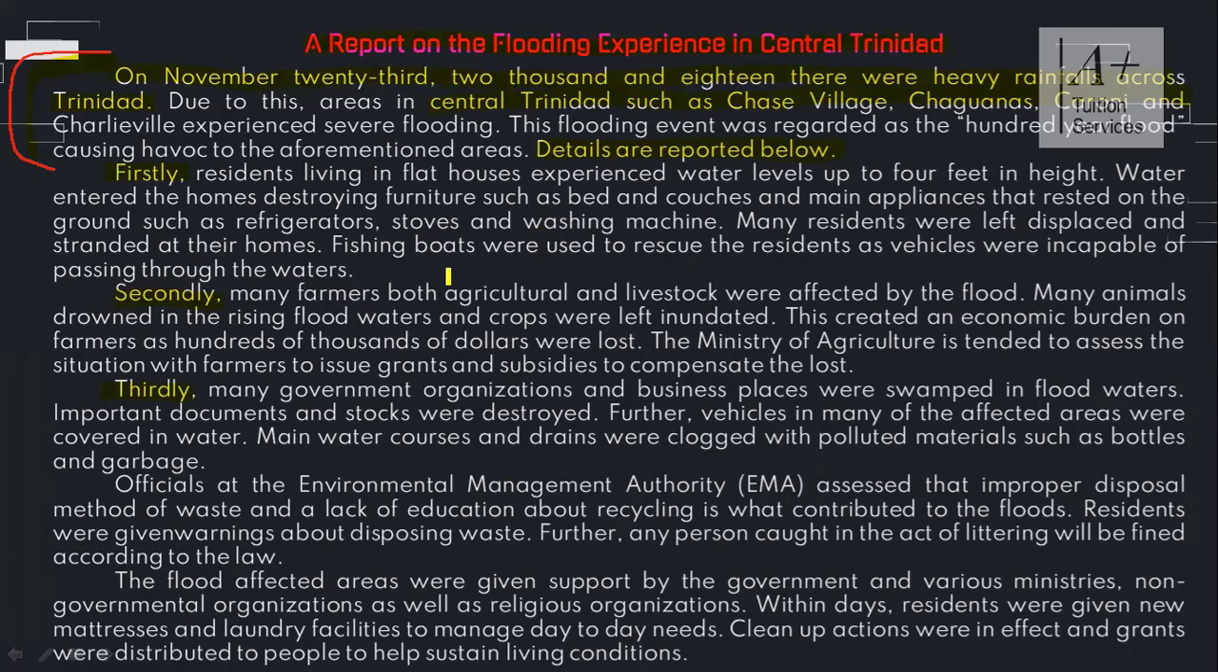So we start with our first point in our first paragraph, and we talk about flooding and residents, meaning the people and their homes, and how their homes were destroyed, and what in their homes was destroyed, and what mechanism was used to help them.